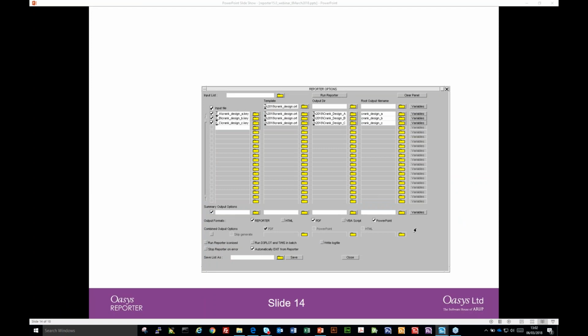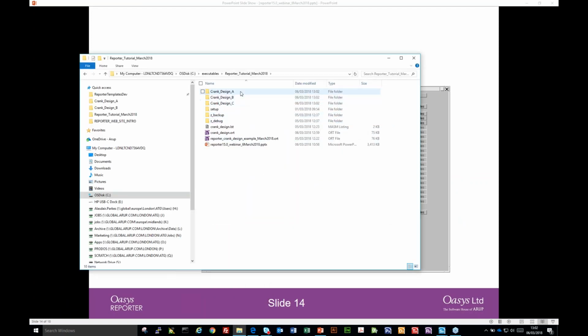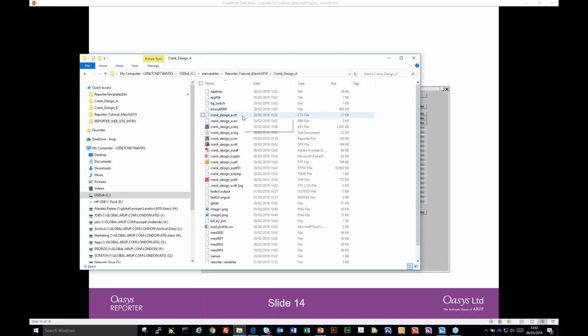So now that that's finished, we can look in our directory, and in each of the directories containing our results, we now have the ORR file, which is the report file, which contains the template with all of the results embedded in it. And we also have the PDF and the PowerPoint formats of our report.